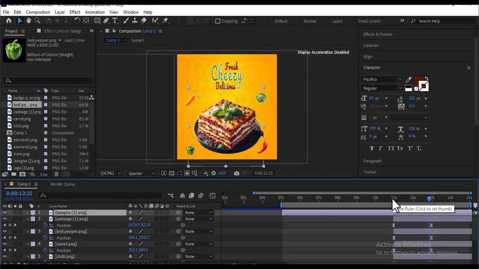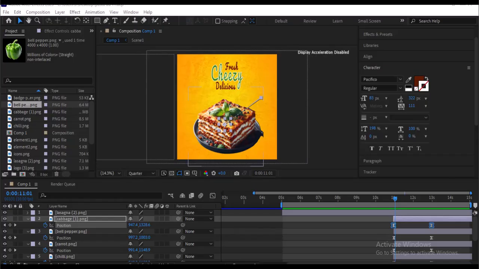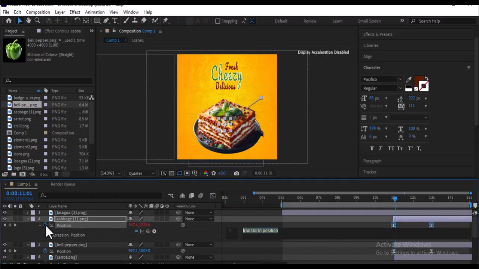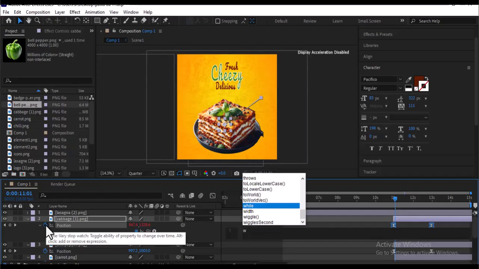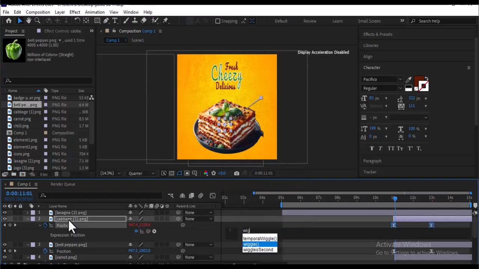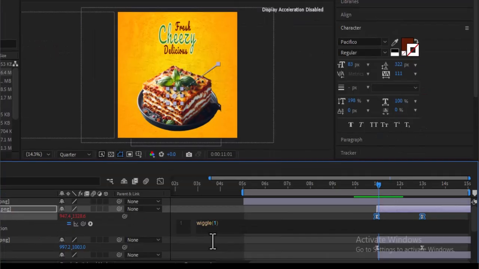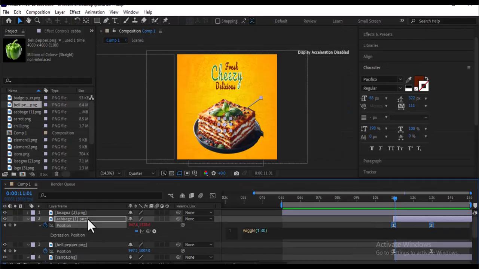Now, we will add a wiggle expression to the vegetable layers to create subtle, natural movement. Select the cabbage layer, then hold Alt and click the position stopwatch to enable an expression. In the expression field, type WIG. After Effects will suggest several expressions. Select Wiggle. Inside the parenthesis, type 1,30. Click anywhere outside the expression field to apply it.